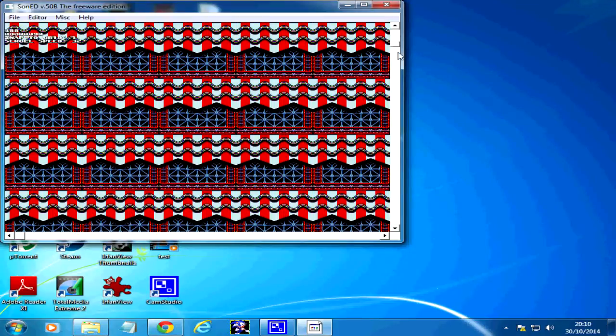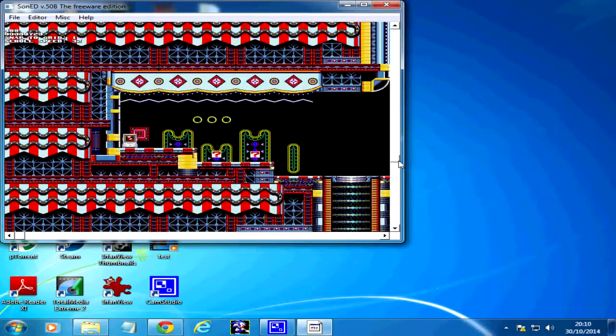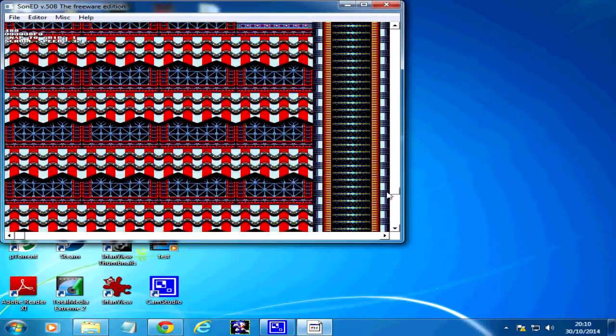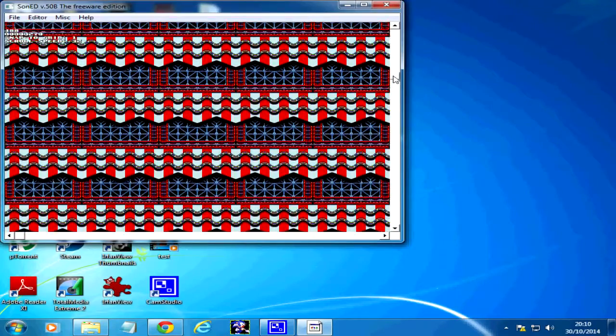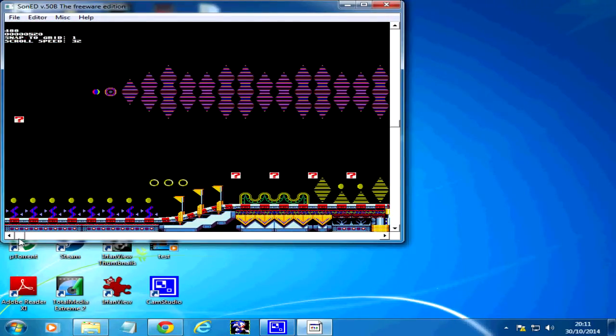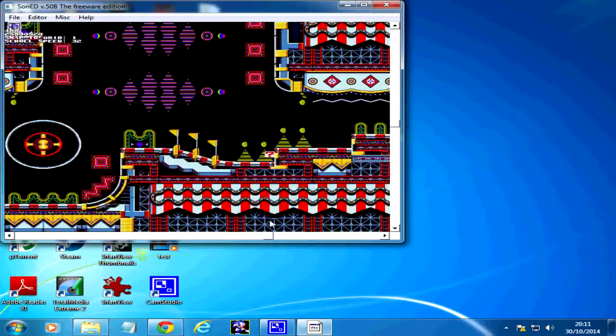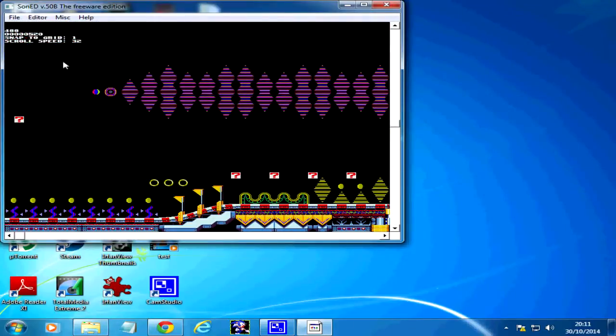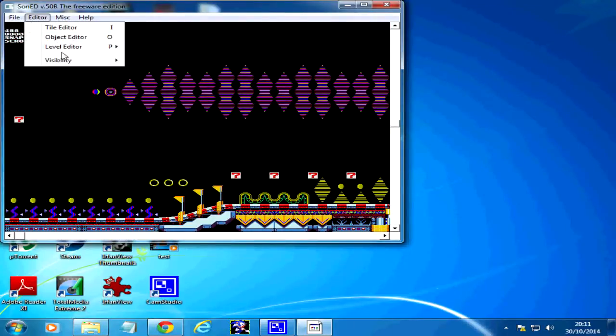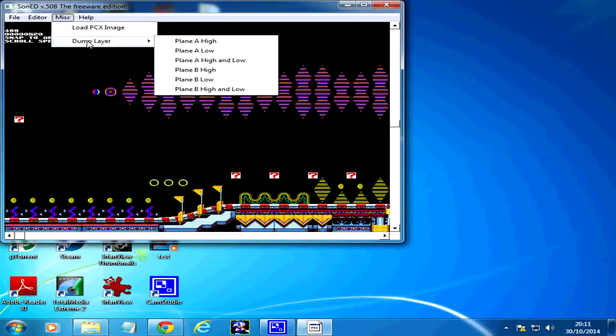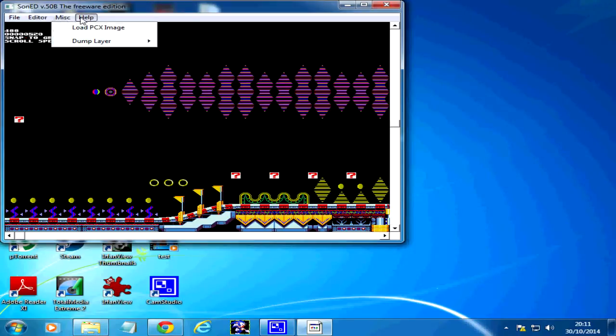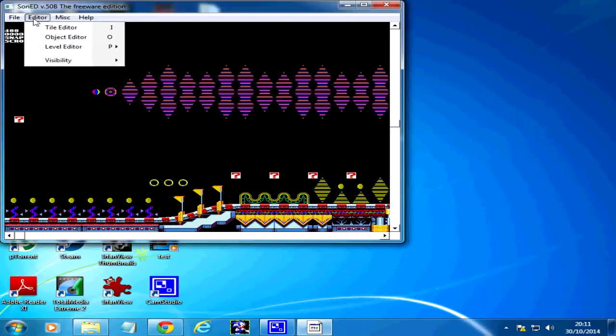Here's Casino Zone in all its glory from Sonic 3K. Knuckles' path is down there, Sonic and Tails' path at the top there. Awesome. So this is Son ED. Now it's slightly different, but mainly a lot of it's the same. I don't think you can import anything, but you can export stuff, but you can't import stuff as far as I know.